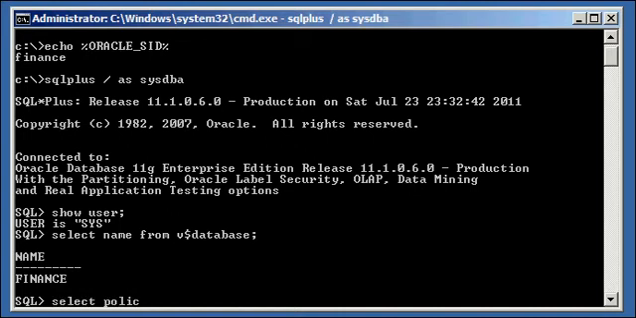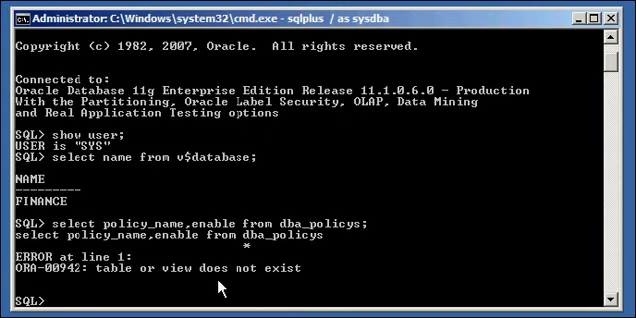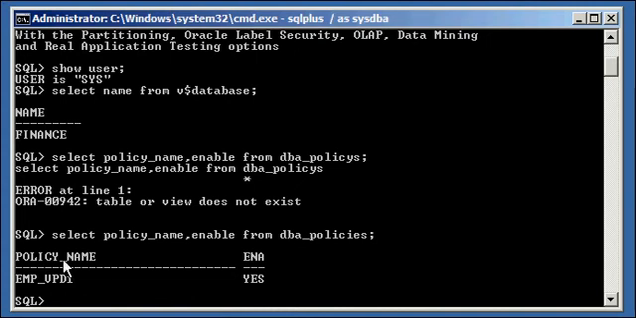If we select policy_name and enable from DBA_POLICIES, the DBA_POLICIES data dictionary view will show you all the VPD policies which are currently enabled or just defined in an Oracle database. And we see that there is one in effect: EMP_VPD1, enable yes.